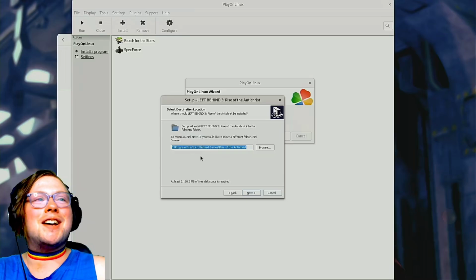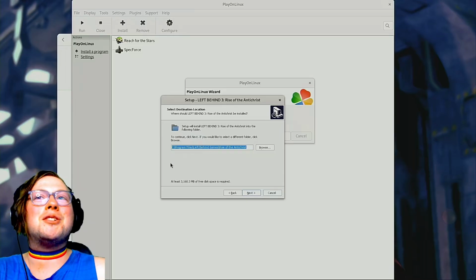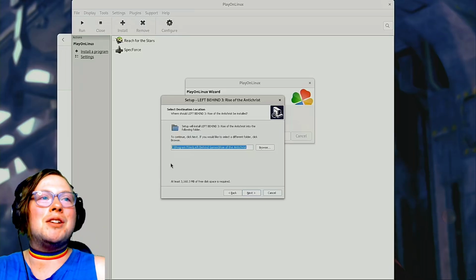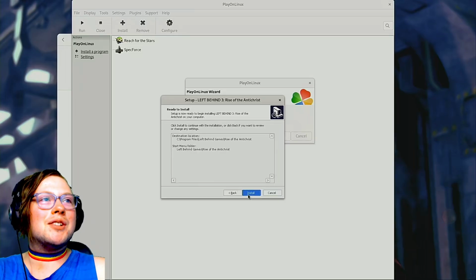So notice it's got a C directory, but because I'm using Linux, I actually don't have a C drive. So what it's going to do is, basically, the Wine prefix is a fake C drive for it to go into. Kind of a lot like DOSBox. Left Behind Games, Rise of the Antichrist. We don't need to create a desktop icon because that's not going to work. And there we go. So let's install.